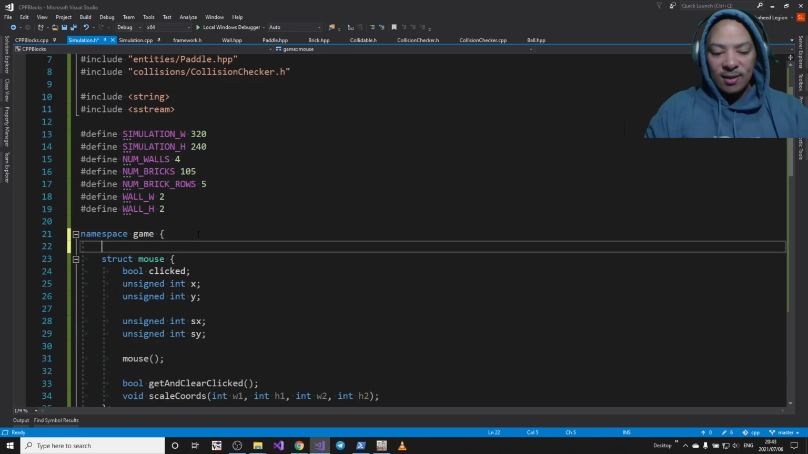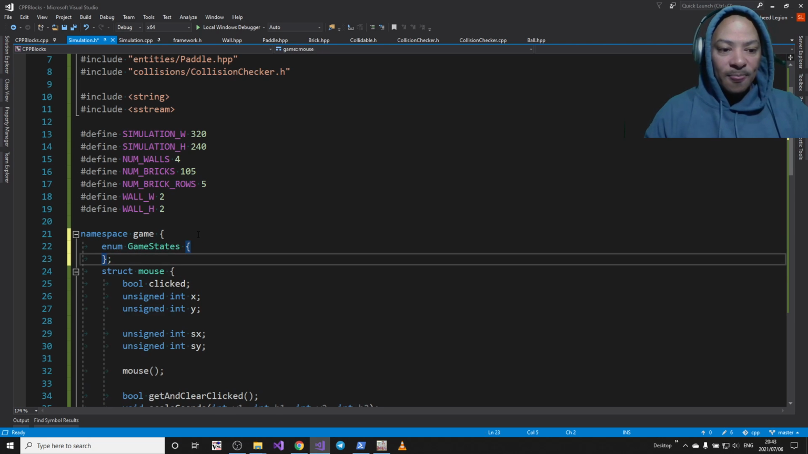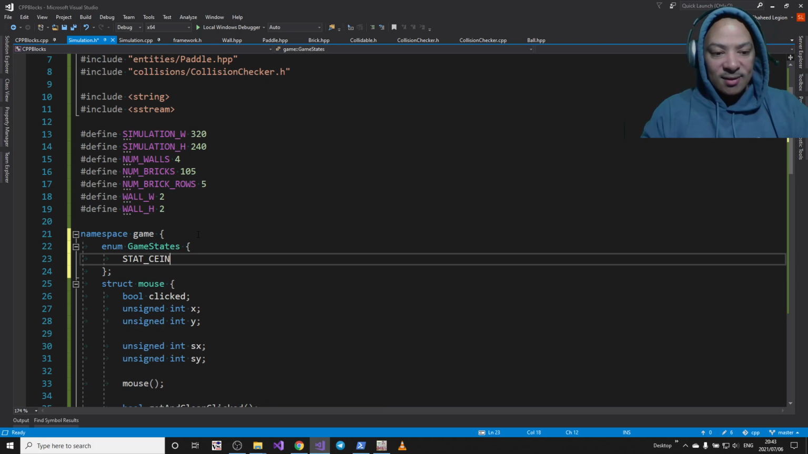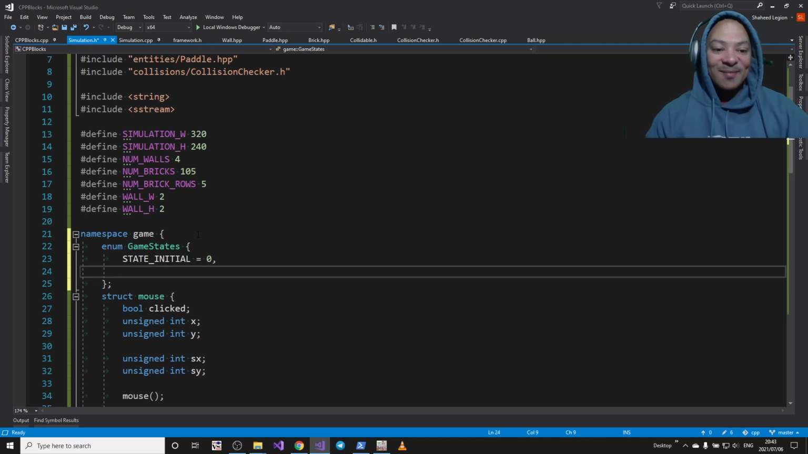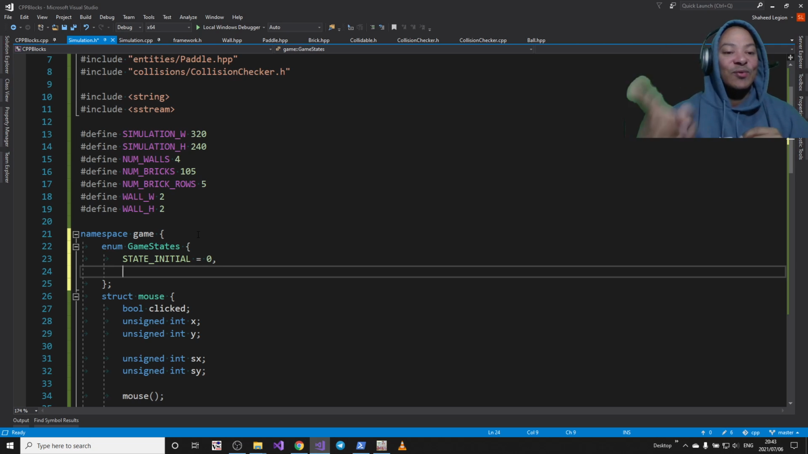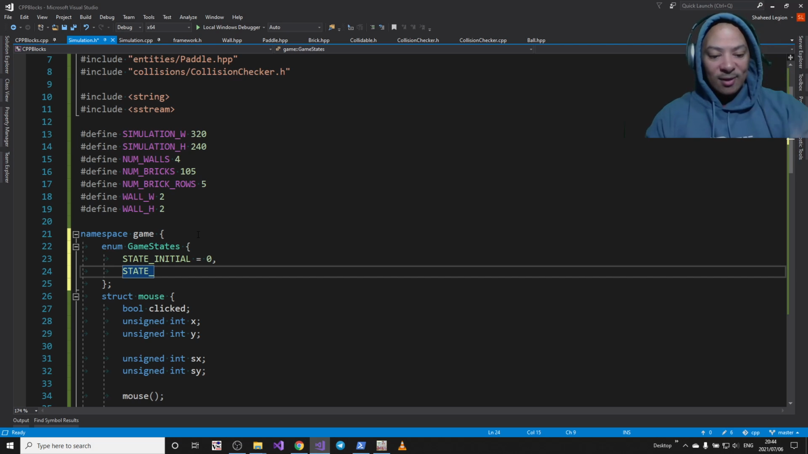I guess that's going to need an enum game state. That's not the syntax for that at all. State. One day I'll learn to type. After the initial state and you click, I want it to be like a countdown state that like you click and it goes 3, 2, 1, and then you move the ball, you move the paddle and the ball bounces. I kind of want that thing. So maybe state initial, state countdown.